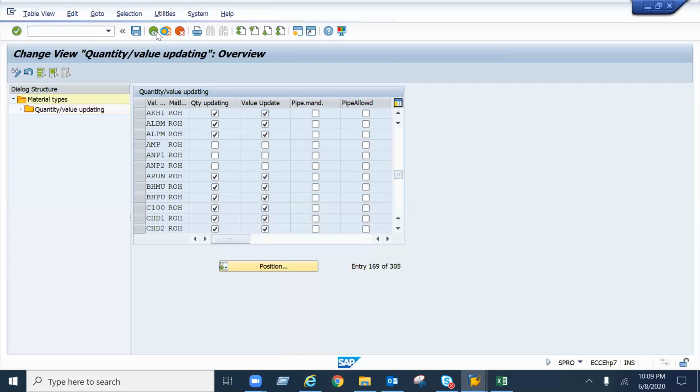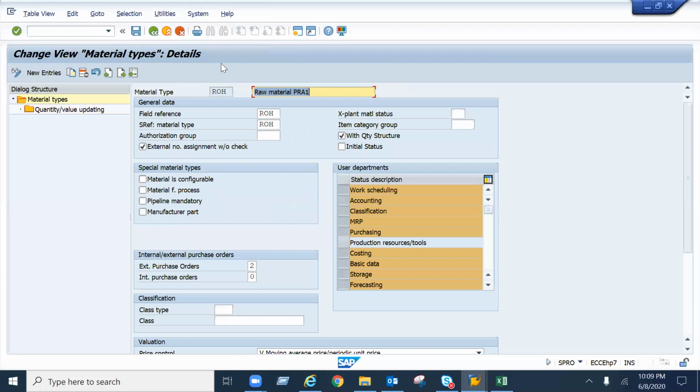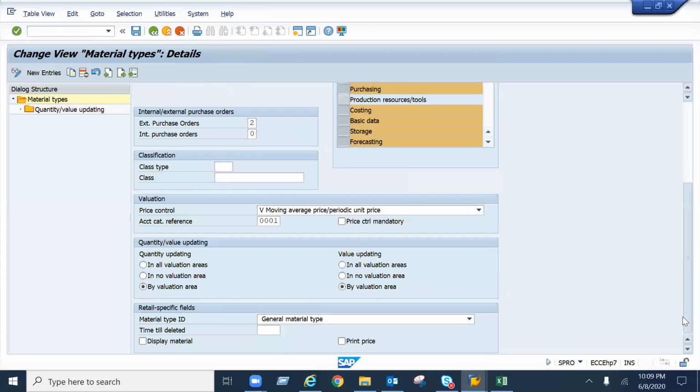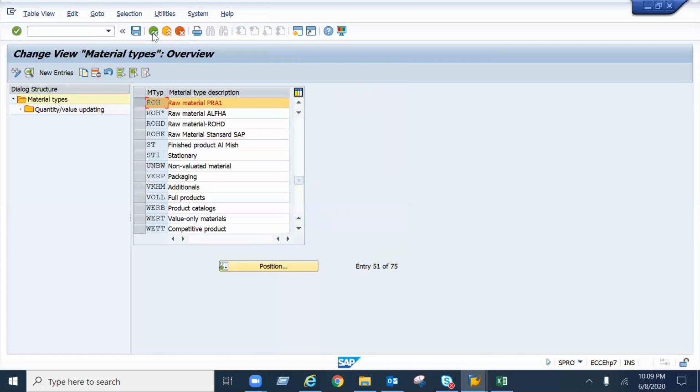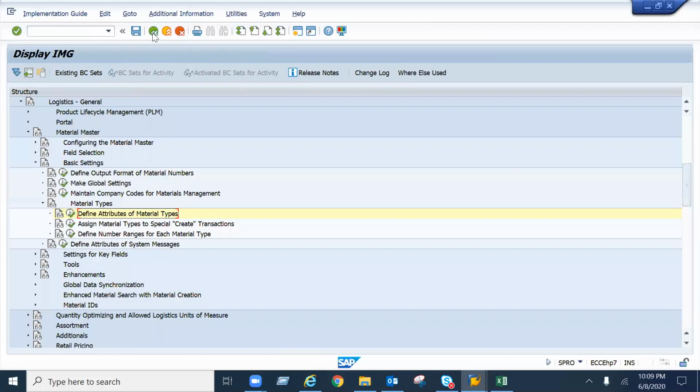So this is the material type configuration. What else do we have? Material number ranges we have already seen. So that's all for you to understand from the material master data view. Thank you guys, and we will see you again later.